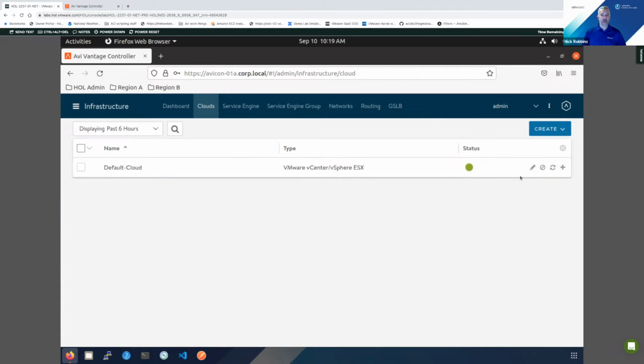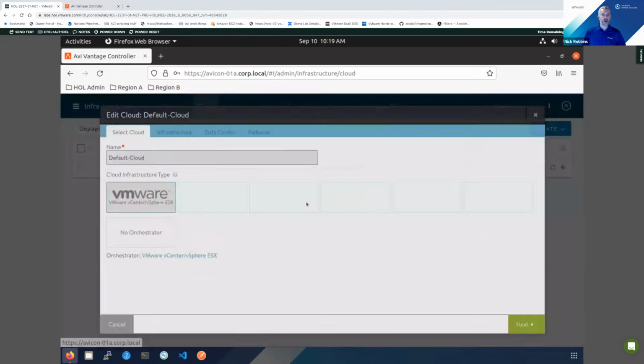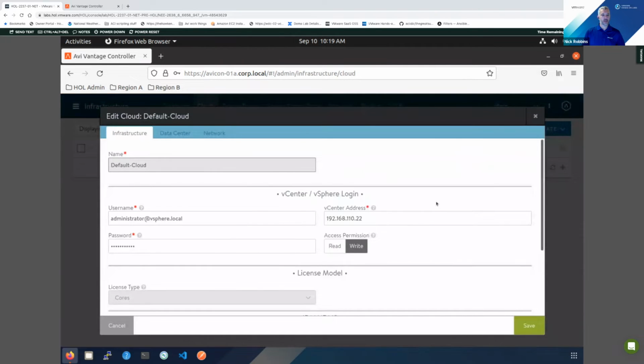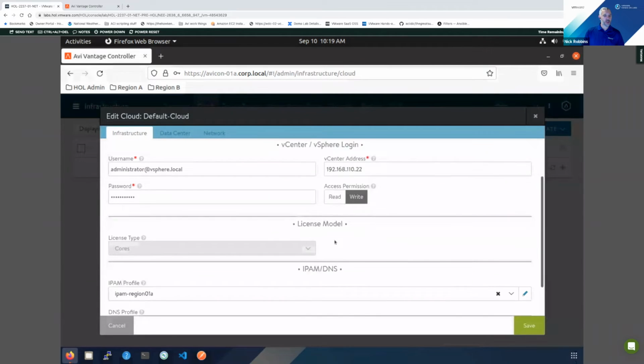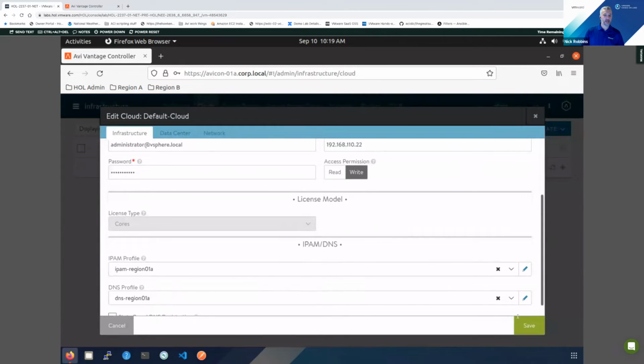But what this does is when you create a new cloud, so we can create this list of different clouds here. And when you set that up, it's going to ask you a bunch of questions about your environment. So let's go in here and look at it. So it's going to ask us, how do you log into it? Where's your vCenter at? What level of permission do you need? And what is your IPAM DNS?